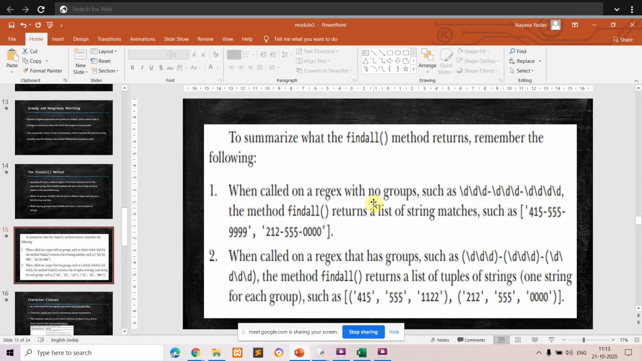So two ways: when you have no groups and when there are groups. When you have no groups, this is how we have written it: 3 digit hyphen 3 digit hyphen 4 digit, and you're passing the string to the findall method. This is the string you have passed, 415, 555, and 4 times 9, and this is the other string. So what does findall do? When there is no group, it is going to return the list of string matches.